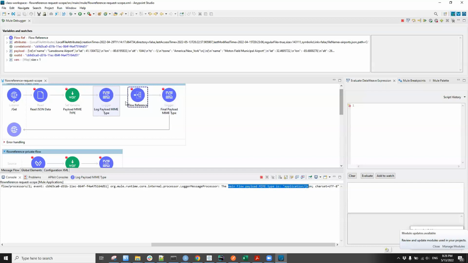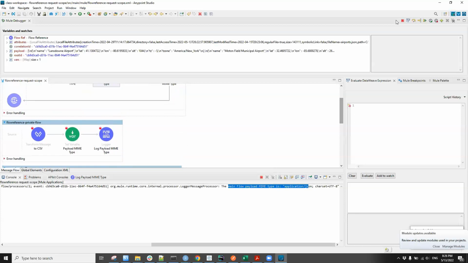Okay, so now it is in the flow reference component. By the way, please pay attention. There are a couple of questions at the end that I will ask you, related to this one. Now it is on the flow reference. Once I click next, it will go to the private flow. So next processor, as you can see, it has come to the private flow.